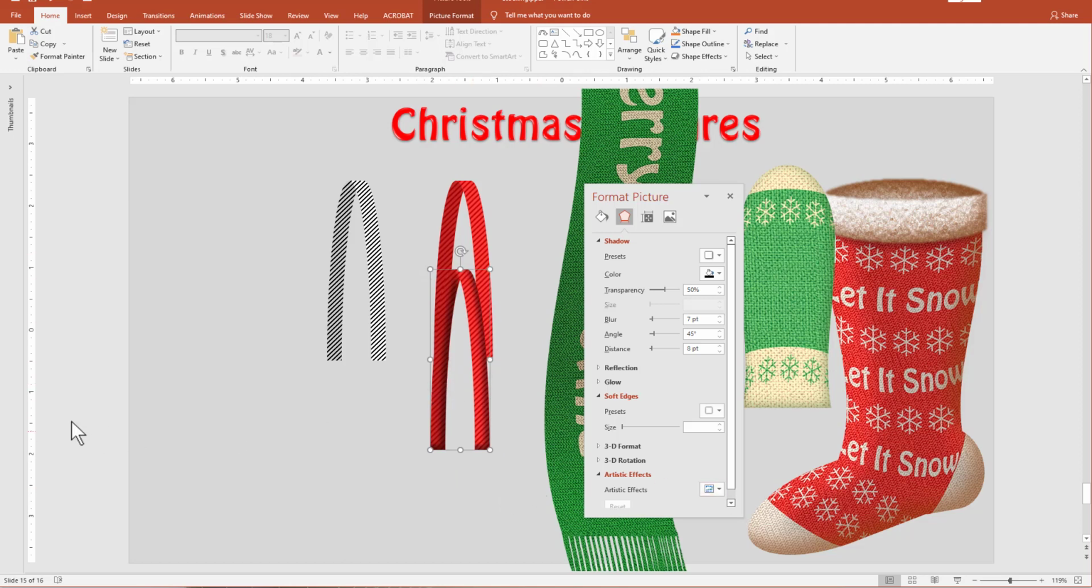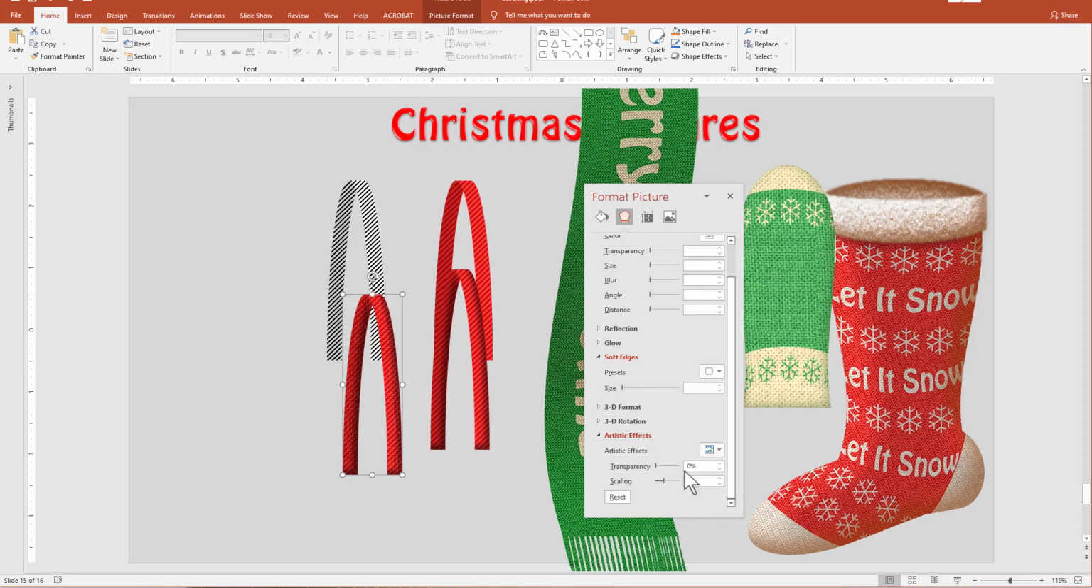We're going to take that, copy that, paste it again. And with that one, we're going to apply a nice artistic effect. We'll just use texturizer. And you can see it has that feeling of like a rope cord. And maybe something like that. Looks pretty good.